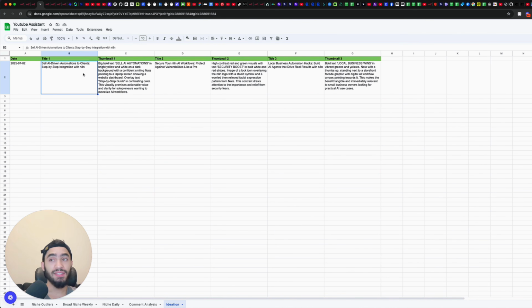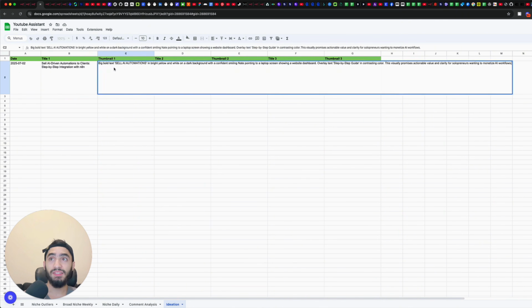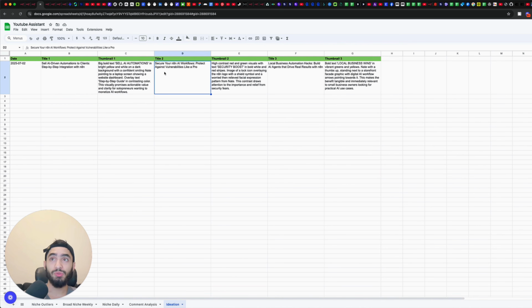Analyze the existing data set and come up with new ideas. So there are one or two titles here. Sell AI-driven automations to clients, step-by-step integration with N8N. This is what it gave as title 1, with a thumbnail idea. Title number 2: secure your N8N AI workflows, protect against vulnerability.